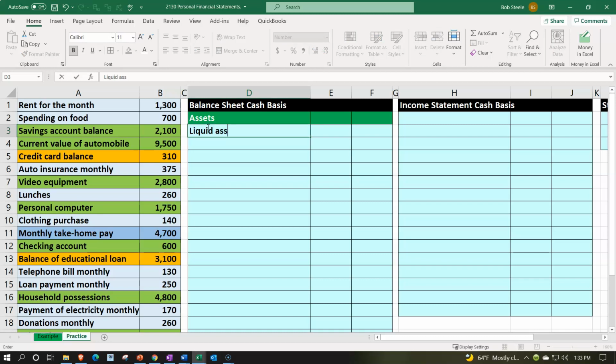Liquid assets. So things that we can convert fairly quickly in order to then pay off our liabilities if we need to. So we're going to be picking up things like the checking account. That's going to be number one typically. So the checking account, where was the checking account? It's down here. So I'll pick up the checking account. So we got that one.